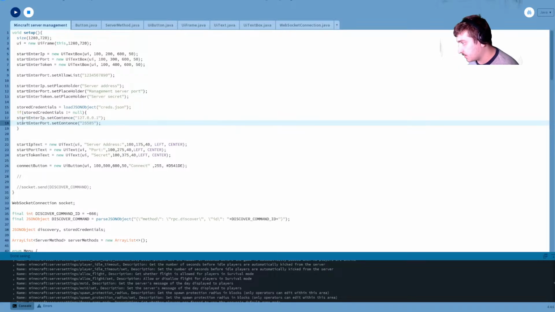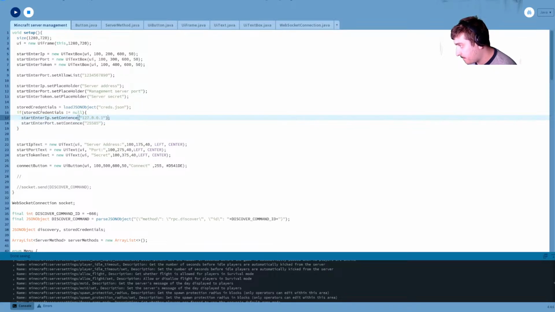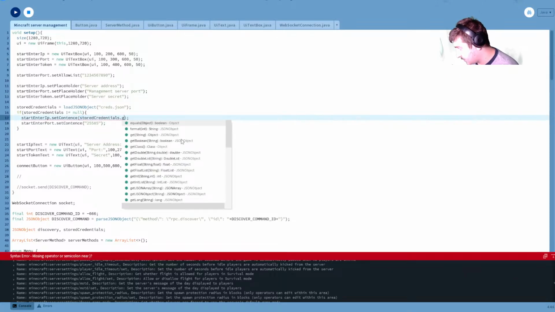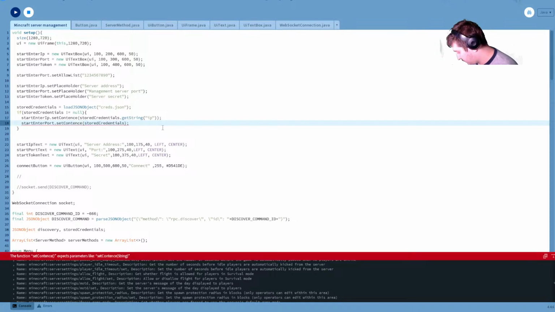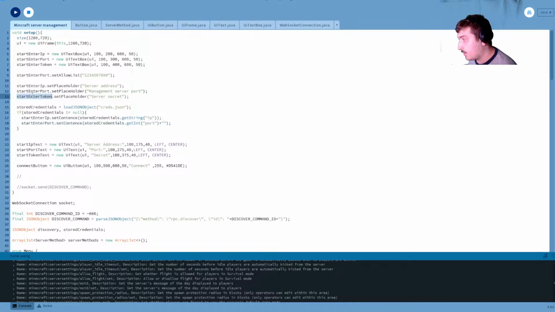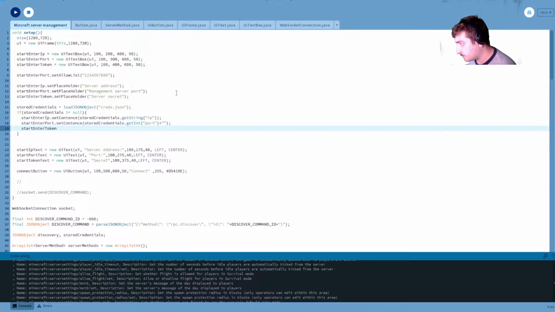do is we're gonna have this dot get string of IP. So be dot get int of port. We gotta make that into string, and then this one we're gonna have to do token.